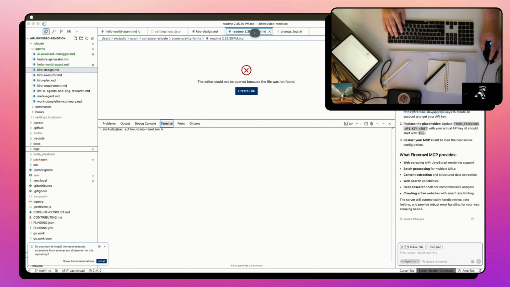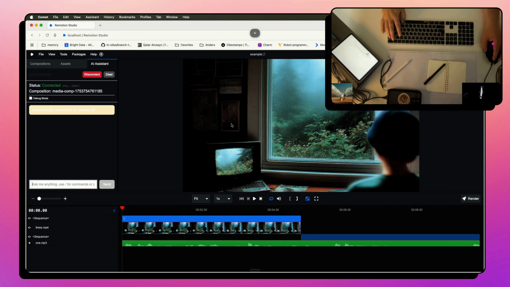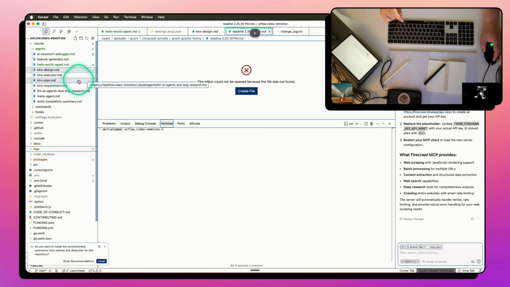So if we check out, oh, we're missing one thing. We're missing a little soft murmur. Okay, now that the birds are chirping, let's check out where we left off.